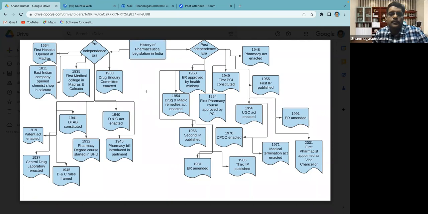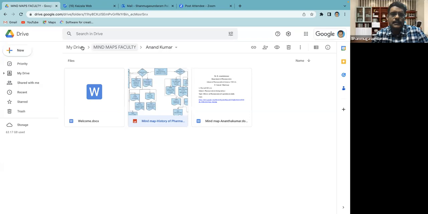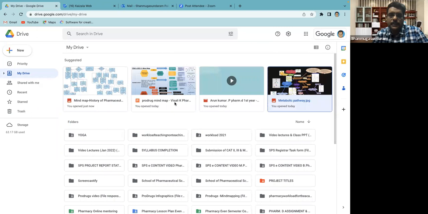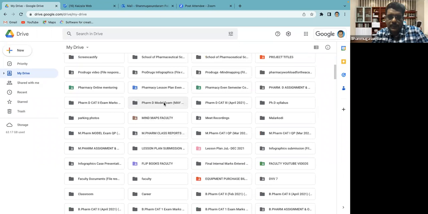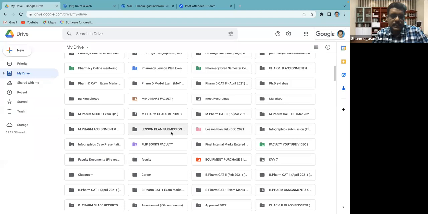Mind mappings are very easy. They can be prepared not only by the faculty, but even by the students, and you can also use this mind mapping technology to give assignments to the students, because nowadays, if you give a normal assignment, the students are not interested in doing it.